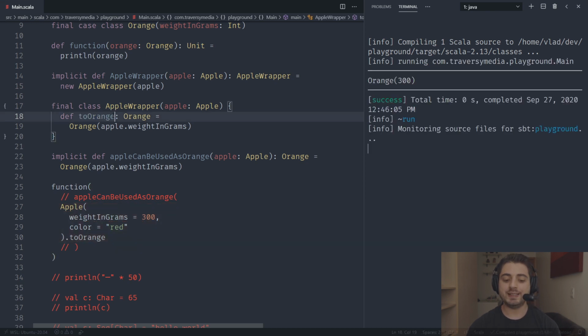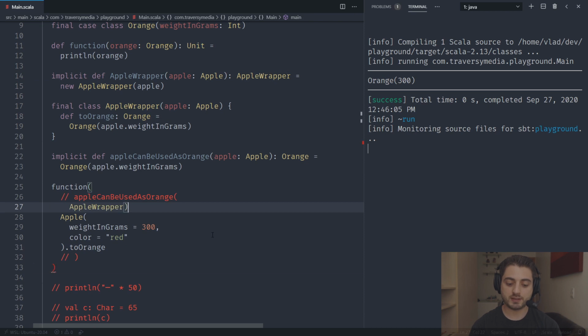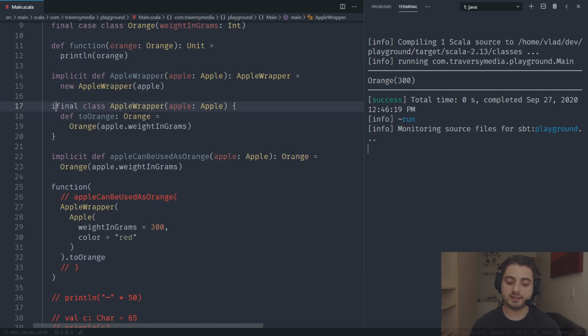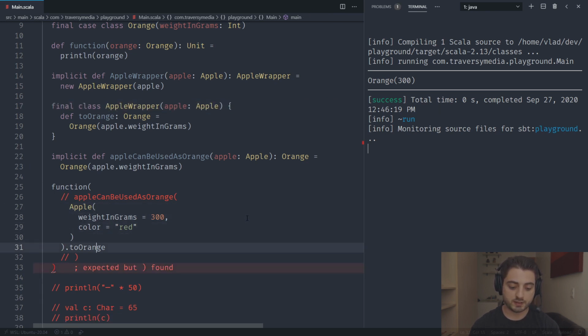Okay, so now we extended apple with a function, right? But behind the scenes, what the compiler did is it basically just called this function for us, right? AppleWrapper, passed in the apple, so an AppleWrapper came out, and AppleWrapper obviously has a method toOrange, right? So it's very, very similar to what happened before. In fact, this is such a common pattern that Scala came up with the ability to mark the classes as implicit. Like this. Hold on, let me actually remove the AppleWrapper call first, like this.